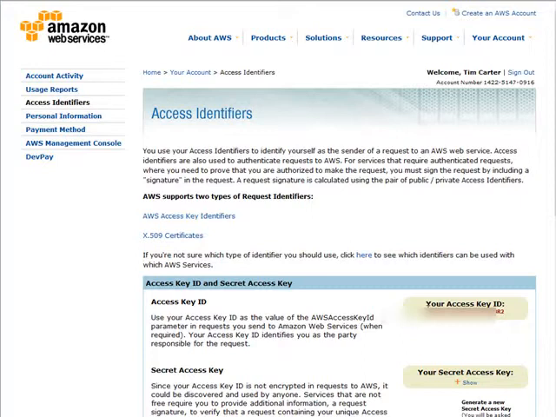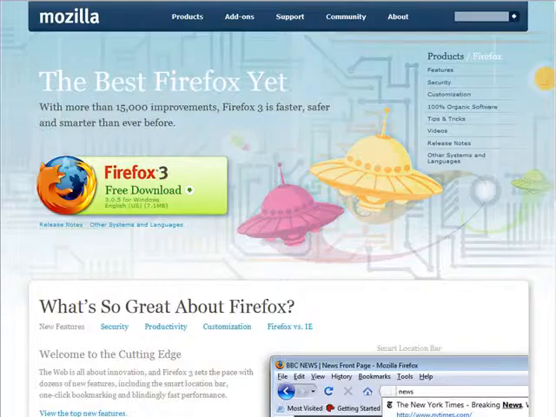Now there is a lot to Amazon S3, but we can bypass all of it just by using the Firefox browser and a plugin. And I'm going to show you how to use the Firefox plugin and the browser together so that you can access your files and they can be viewed on the internet. Now, the first thing you're going to need is Firefox. If you don't have the Firefox browser installed, you need to install it now.